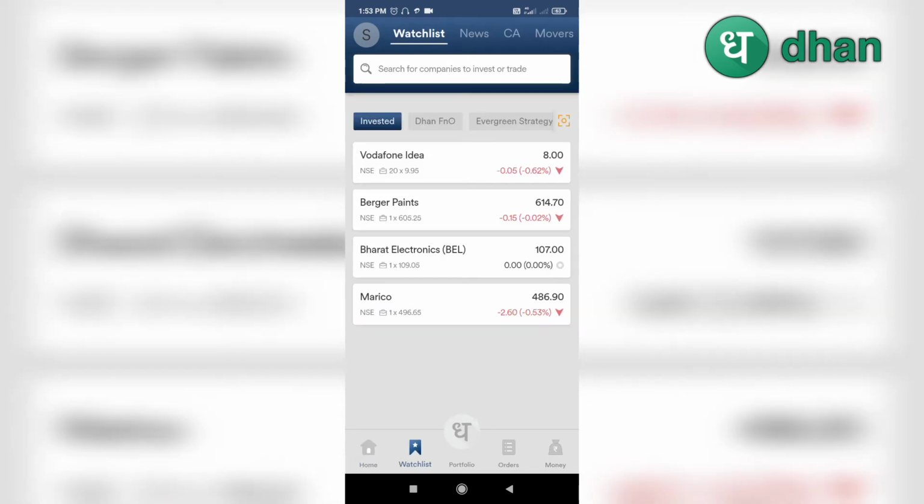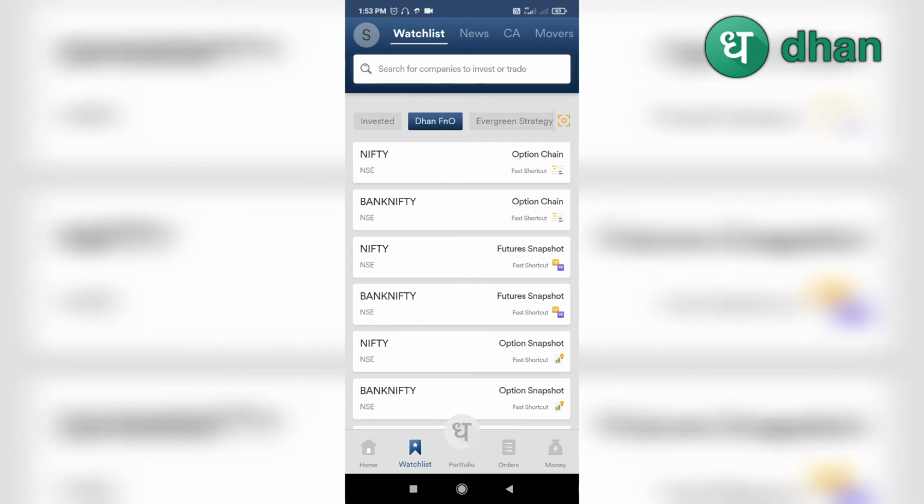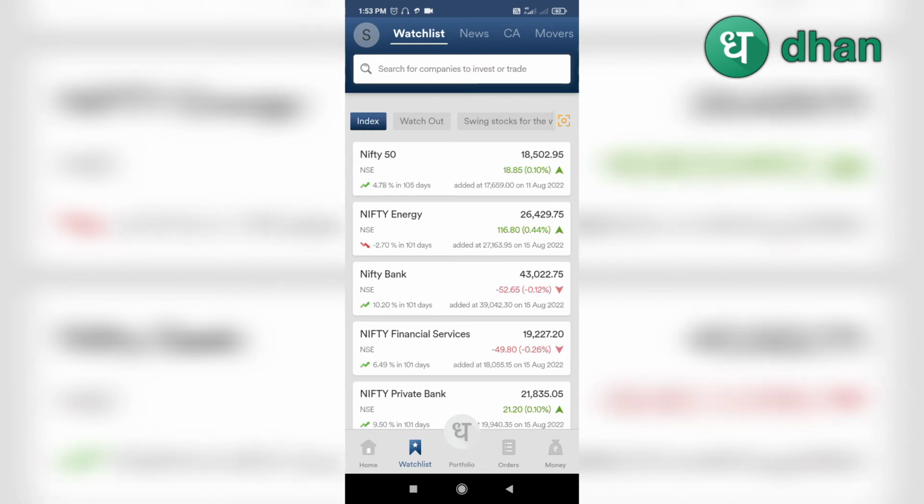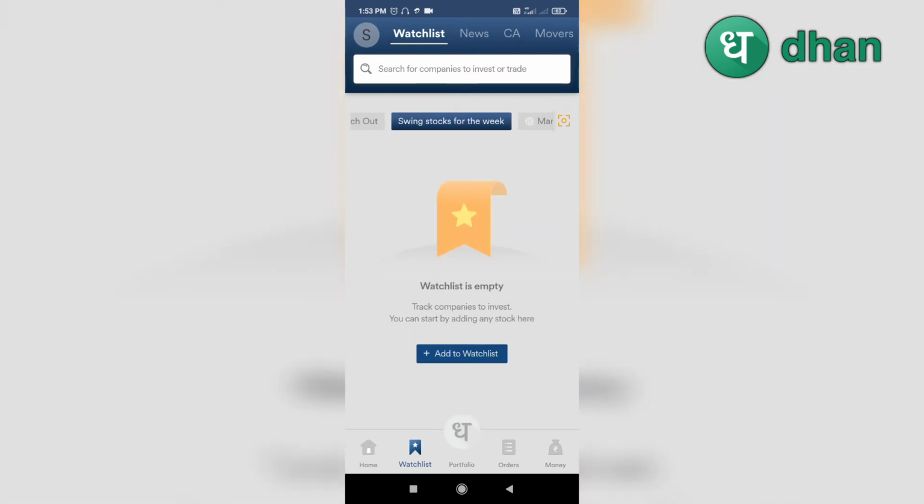Coming to the next section, which is the watchlist. Here DHAN will create a separate watchlist for the companies that you have entered positions in. These are some few positions that I have entered. I have other watchlists, my personal trading watchlist, the index watchlist, a stocks for the week watchlist, things like that.